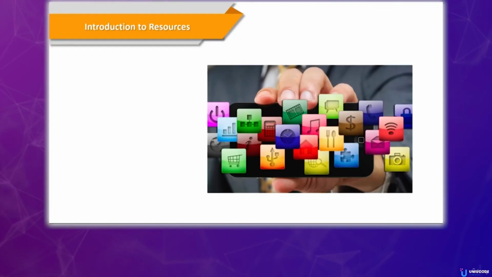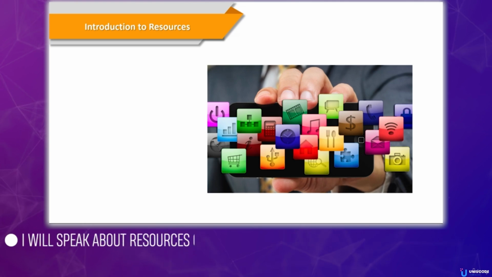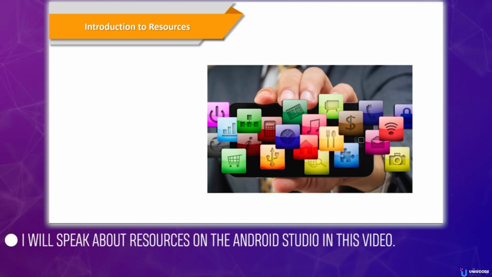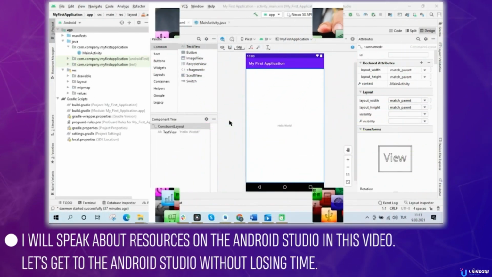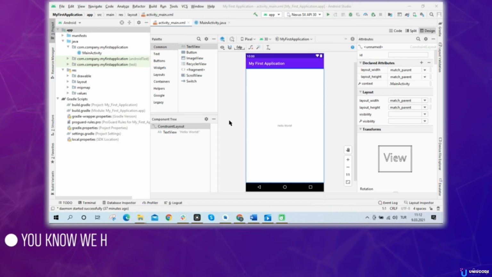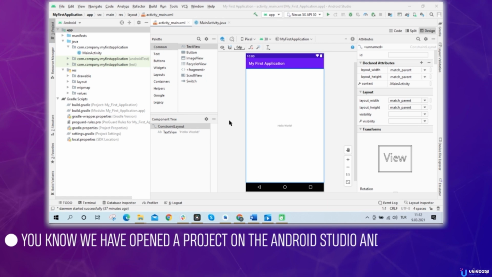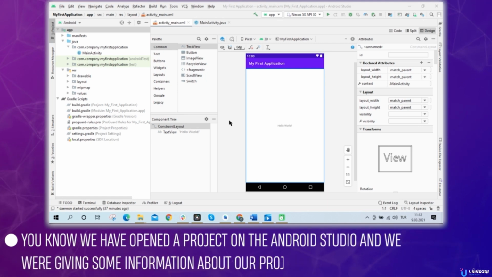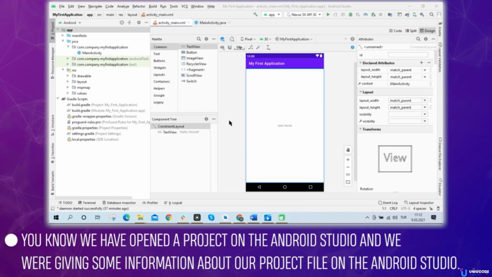Introduction to resources. Hello, everyone. I want to tell you about some of the resources in Android Studio in this particular video. So let's get to Android Studio without losing any more time. Now, you know that we've opened a project in Android Studio, and we were going to give some information about our project file within Android Studio.